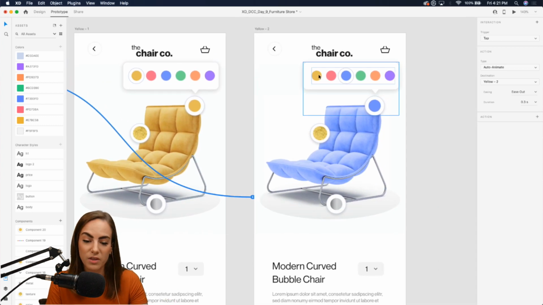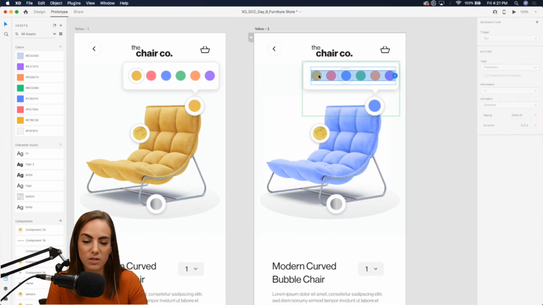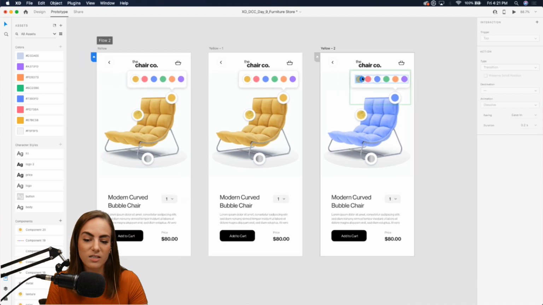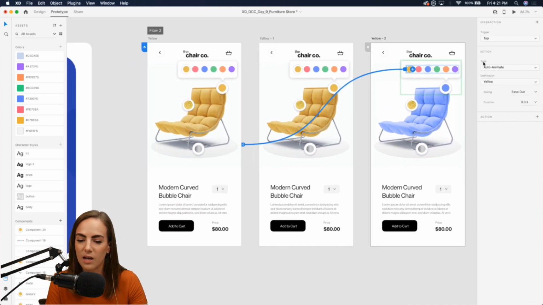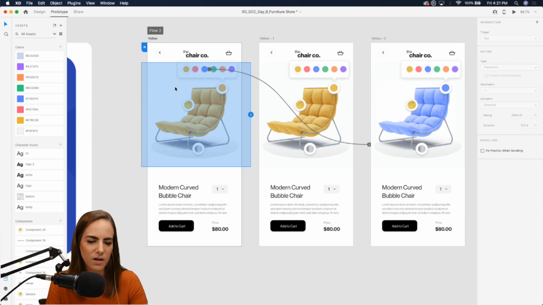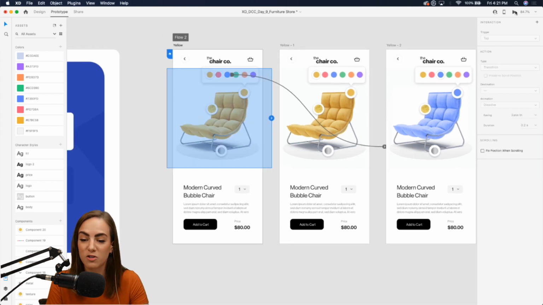But then with here as well, we need to double click in and select that yellow, and we can bring this back to the very first artboard. And auto animate is fine. If you want to just do a normal transition, that's fine too. But yeah. All right, so let's go ahead and preview what we got so far.